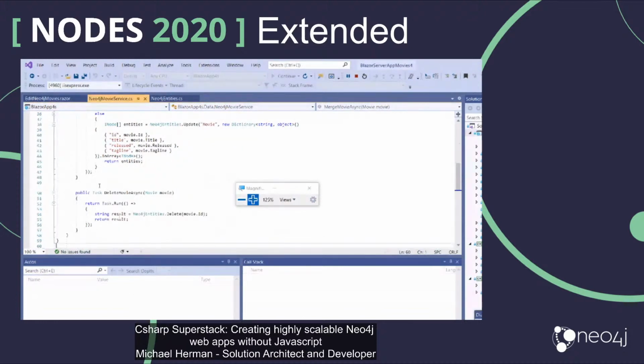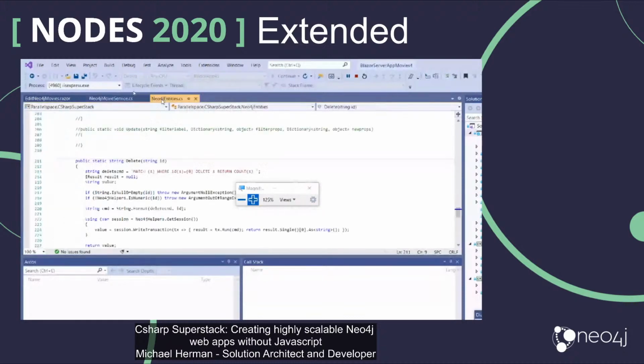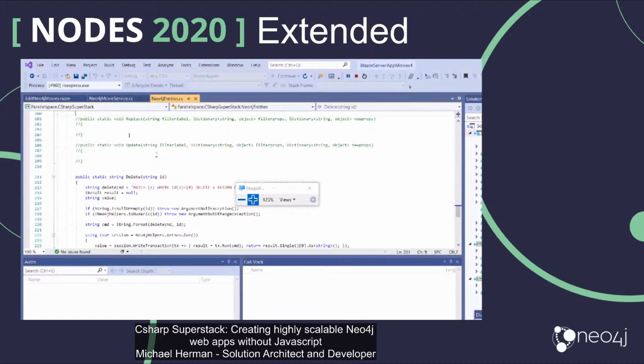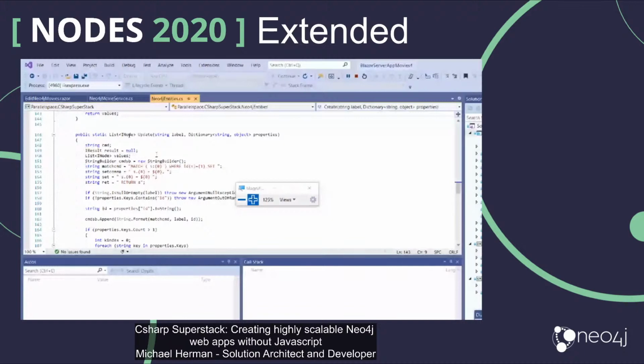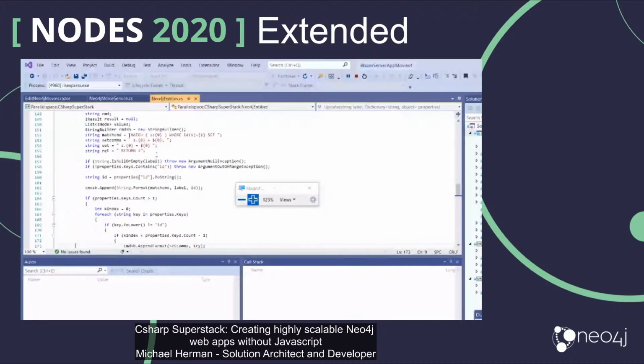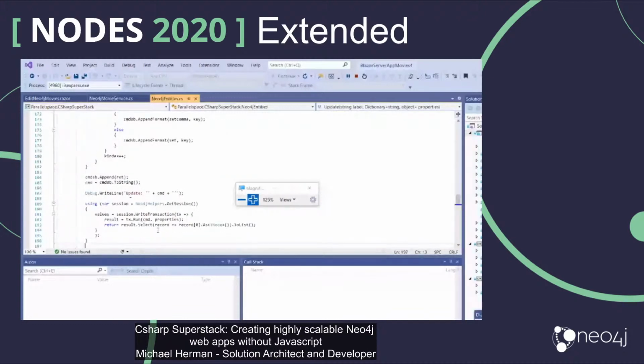So this is the BLAZOR side of the equation. And then when we go and, for example, look in the entities class, the helper class that this is running into, we can see a bunch of different methods here. This is an example of update. I'm doing a little bit of argument checking, building up the CYPHER string, and then executing that CYPHER string down here at the bottom.